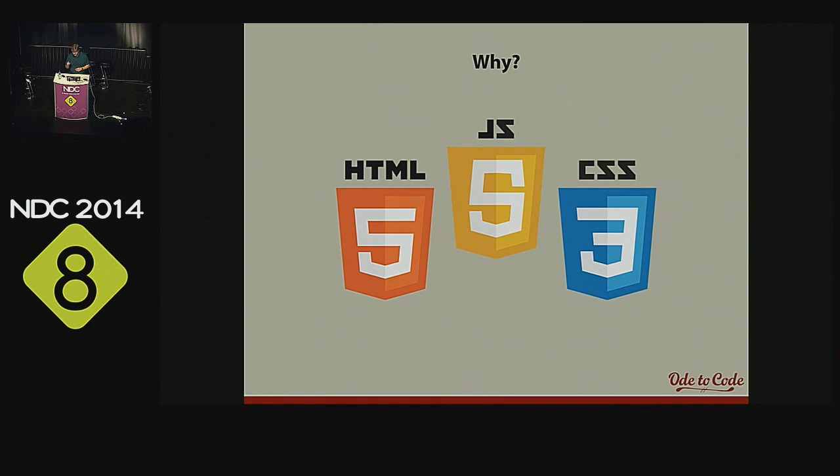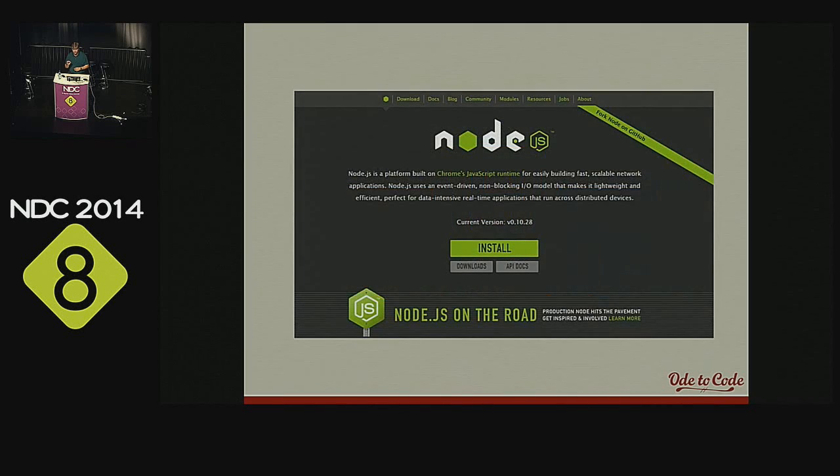So first I want to give you a really brief introduction to Node, just in case you haven't seen it before. Yes, it runs on Windows. You just go to the website. You can click install. It'll give you an MSI that you double click on to install it. It's only a 10 or 12 megabyte download.